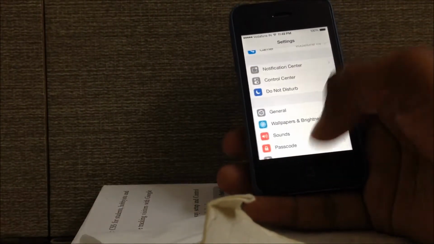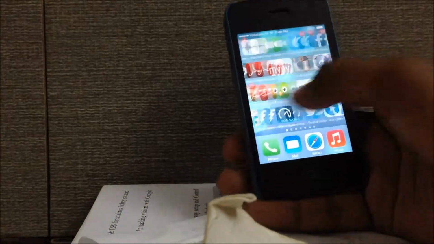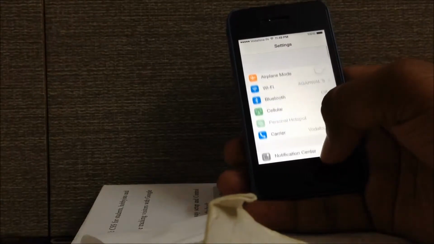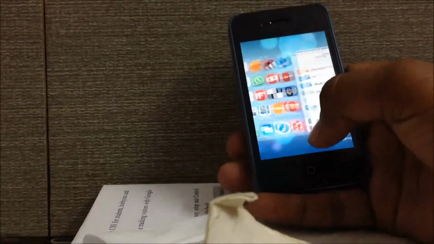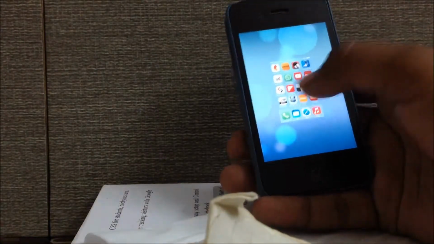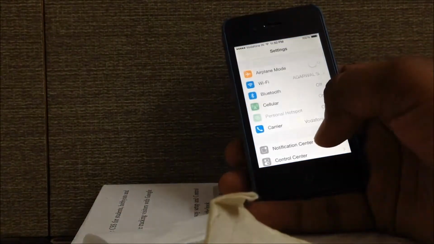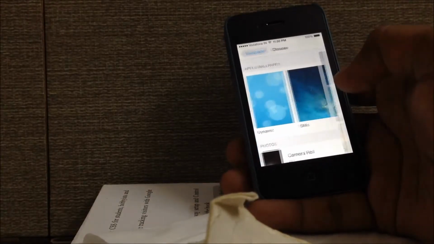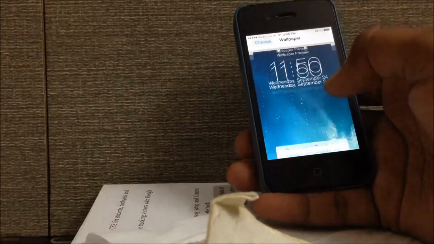Also, there is one thing: I have enabled this dynamic wallpaper for you, just to illustrate the video. But it is very battery consuming, and it also takes a lot of RAM to actually keep this wallpaper in motion. So simply go to settings, and try to use static wallpapers instead. So I'm gonna choose new wallpaper. I'm gonna select this wallpaper.